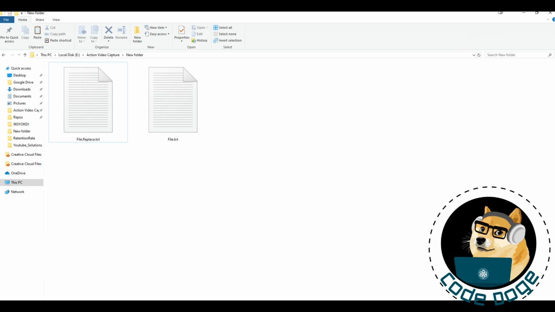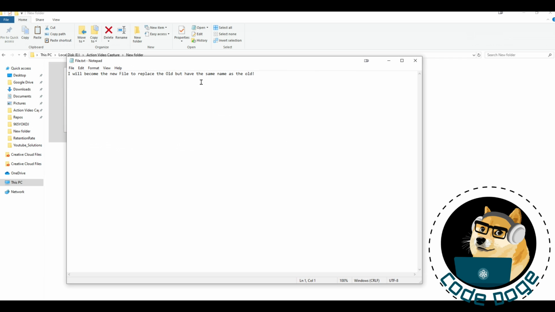So as an example, I'll execute the script and we'll see it happen, and then I'll show you how to create the script yourself. So I'm just going to execute it now. Boom. We see that file.replace.txt disappeared. And if we open this, sure enough, we see the contents of that inside file.txt. So now I'll show you how to program this with PowerShell.